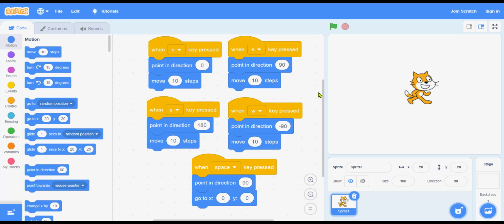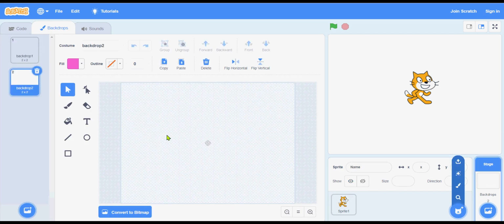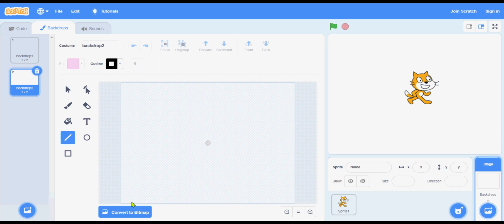So let's take a look at the backdrop. You notice I do not have the lines or the text. So we're going to go in and paint a new backdrop. And in this case, I want to draw lines. And I'm still in the vector portion. Notice how on the bottom here it says convert to bitmap. That means I'm in the vector-based and not bitmap. So I'm going to stay in vector because I like these straight lines here.